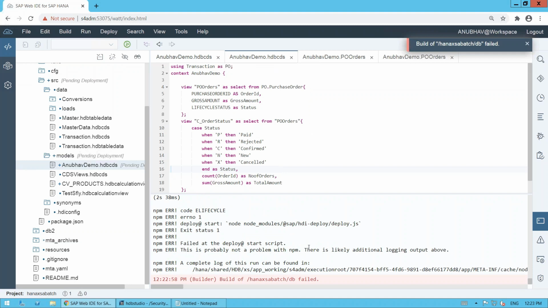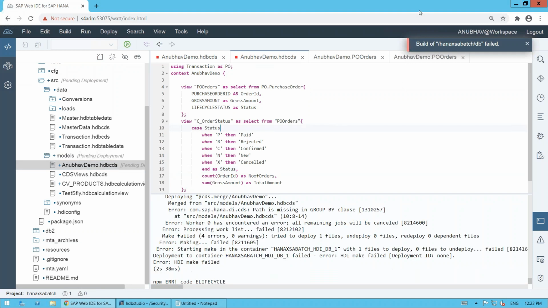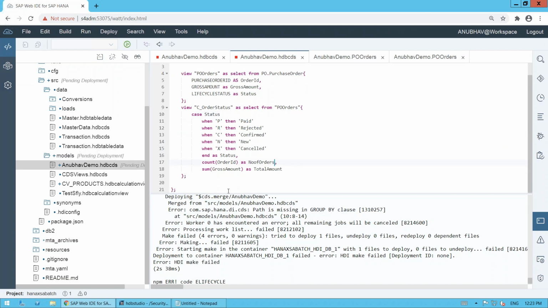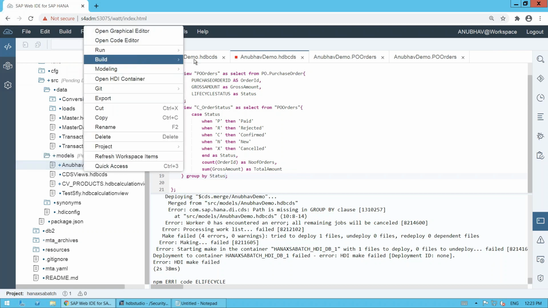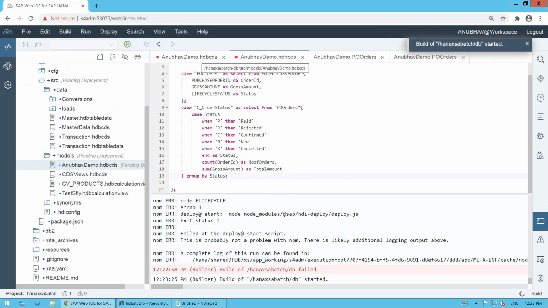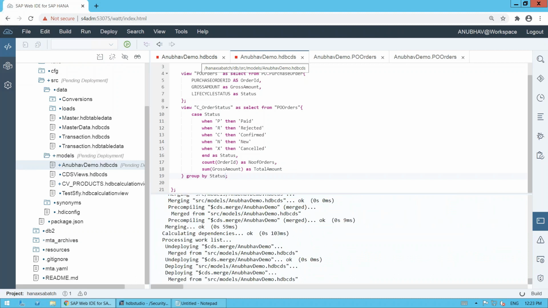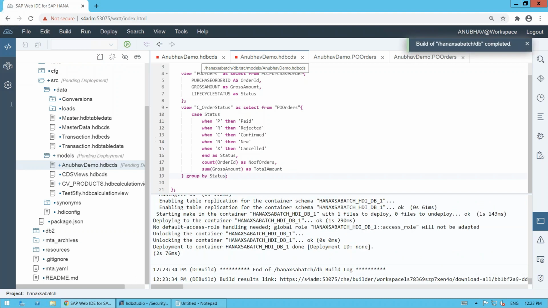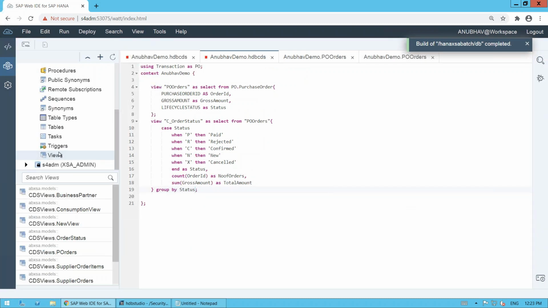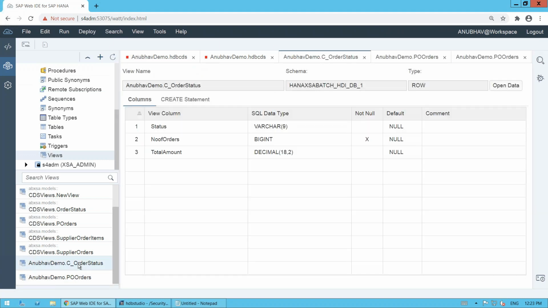So it failed. Let's see the error. Okay, you can see since we are doing aggregation, we have to include group by clause. Let me just add. And we say status. Let's build now. Couple of seconds, and we should see a new CDS view would get activated, and this will generate the necessary HANA view. Let's go back and see the view here. Just come down, and now we have this consumption view C_order status.